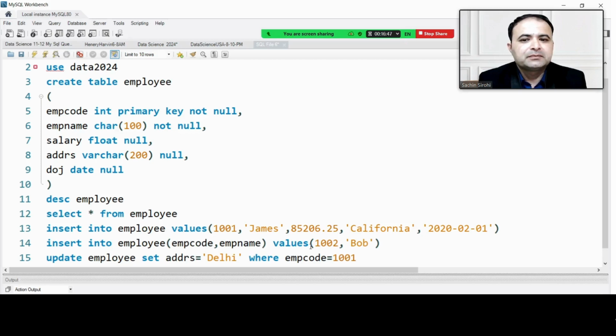And these names are case sensitive? No, SQL is not case sensitive, but Python and R programming are case sensitive. It depends on your operating system. If your operating system is case sensitive, then SQL becomes case sensitive. If you are using Linux, it becomes case sensitive. In Windows, it's not case sensitive.